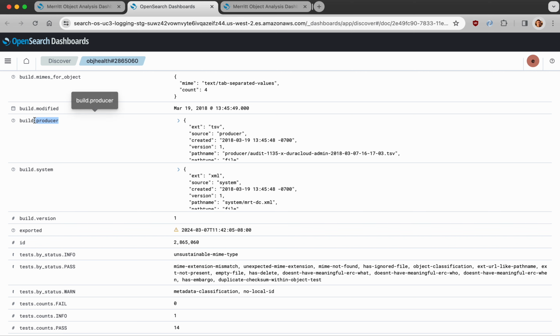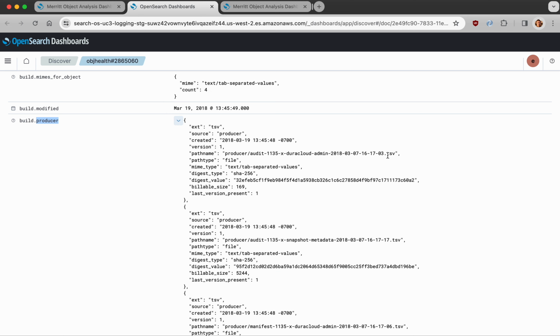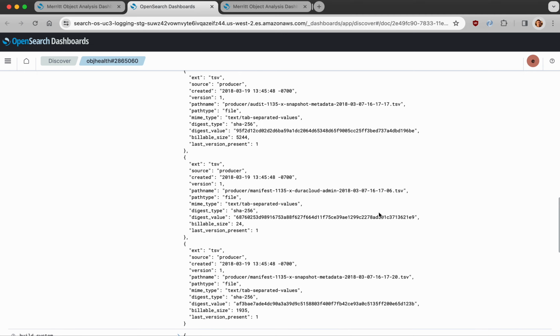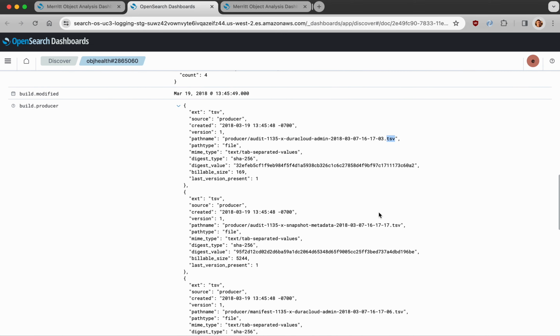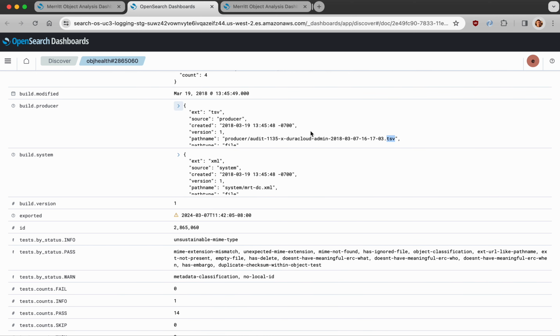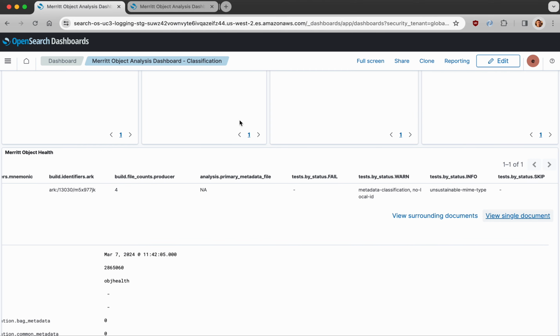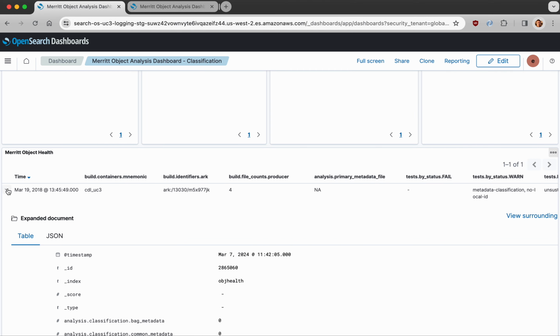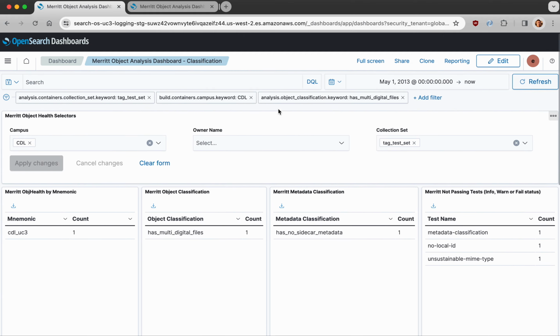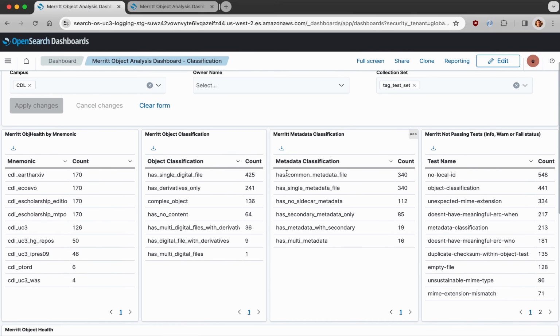These are the producer files in the object versus the system files. We're interested in the producer files that were put there by the depositor, and you can see that each of these are TSV files, and there are multiple TSV files in this particular object. And so this is a quick classification that shows us that there are multiple files that are not derivatives, that are probably the core data, the core tab separated value data that we actually want to have in this object. And there's nothing else at the moment. There are no other metadata files in this particular object, but that's what the filter has surfaced for us. So let me go back and collapse that, and then let's remove this particular filter, and we'll go back to all the data that we were looking at before.